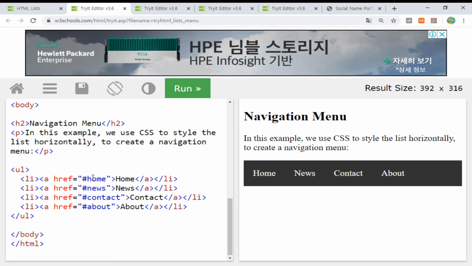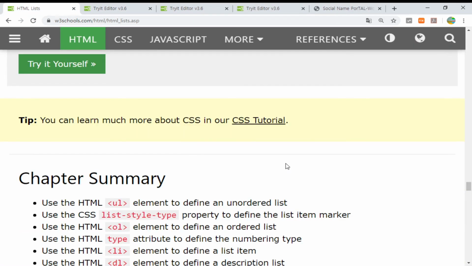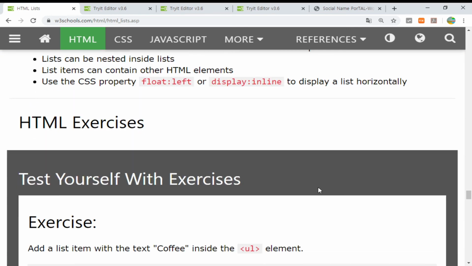This one we can use with some bookmark with this hash character, and we can hyperlink to that specific path. Okay, you can try others.